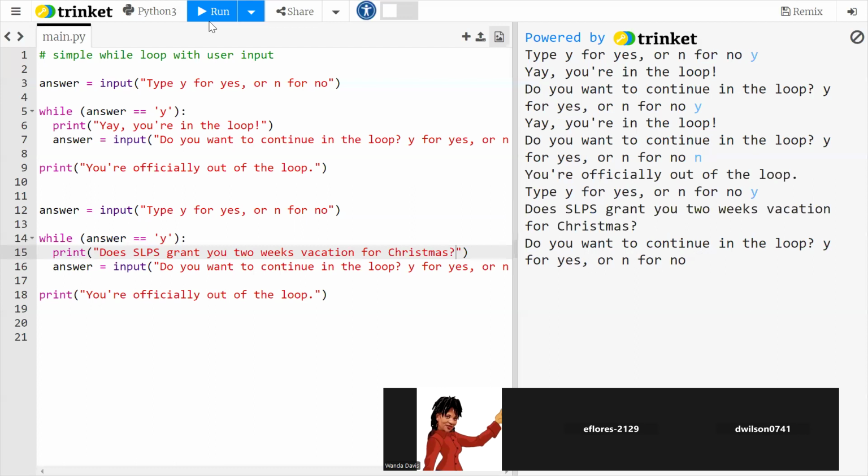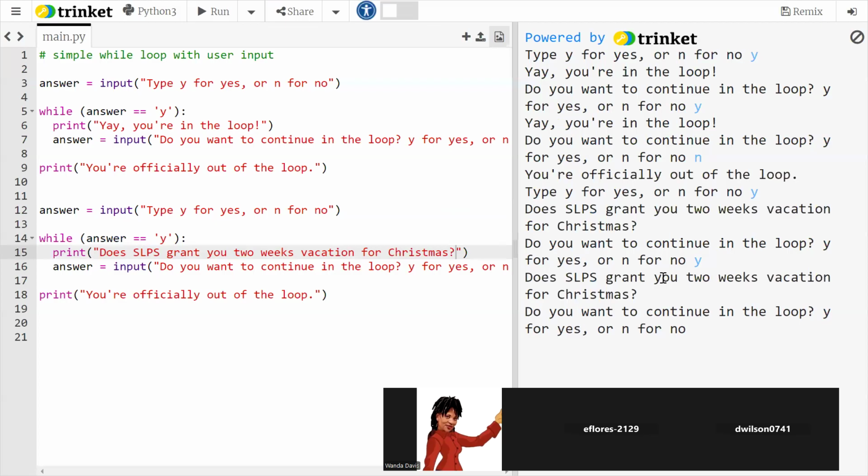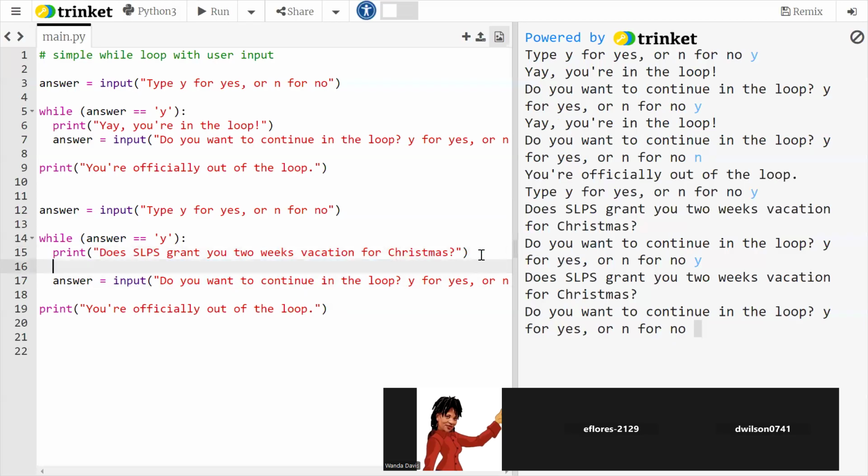So now it says, does SLPS grant you 2 weeks of vacation? If I say yes, I want to say, if they grant it, how about I say print, yay, I can take a vacation in December.